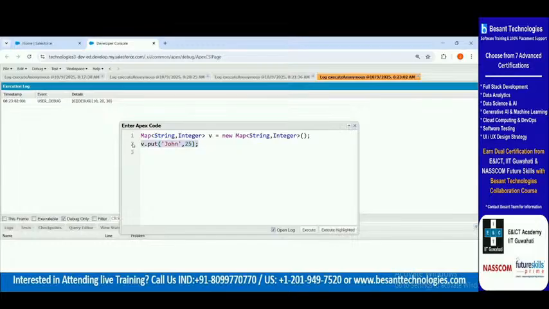Same way, I'm going to add a second value. I'm just using David and making it 35. v dot put, same, 45. Now this holds key and value. Now if I print v, both things, key plus value, will be printed here. So system.debug.